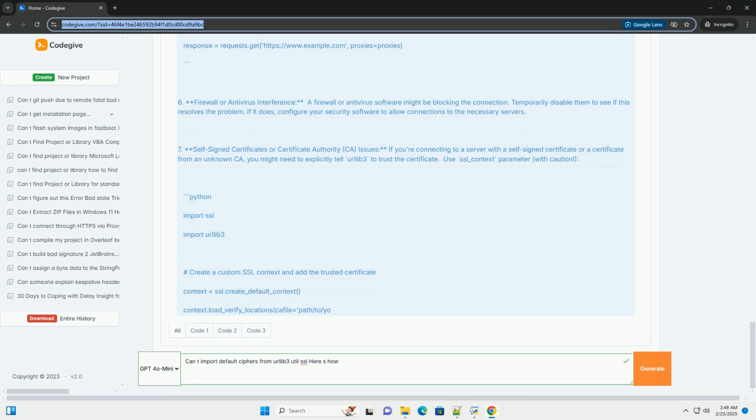7. Self-signed certificates or certificate authority (CA) issues. If you're connecting to a server with a self-signed certificate or a certificate from an unknown CA, you might need to explicitly tell urllib3 to trust the certificate. Use the ssl_context parameter, with caution. Warning: adding certificates blindly can significantly reduce security. Only add trusted certificates.